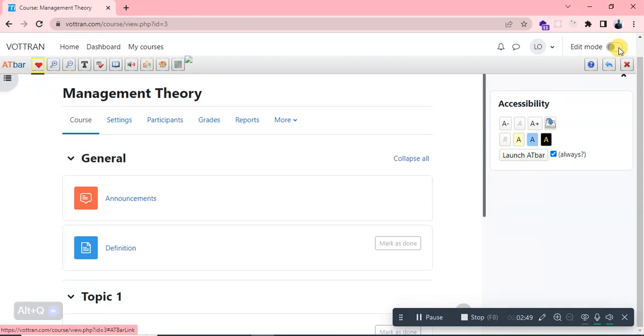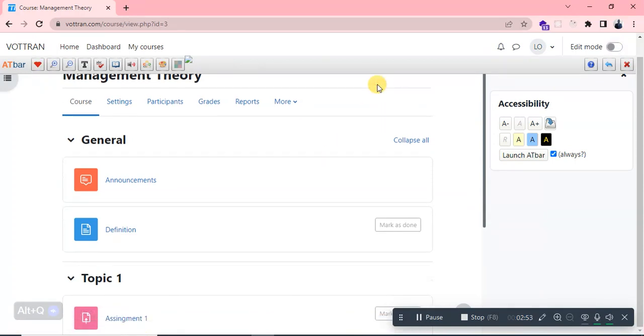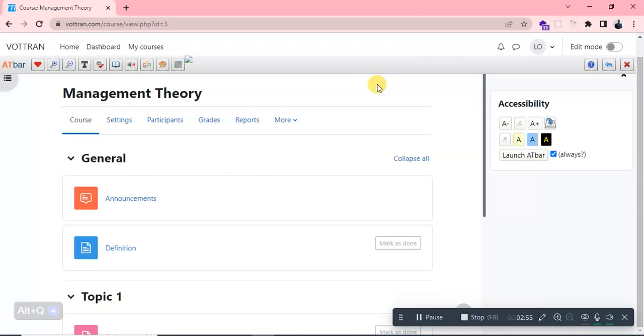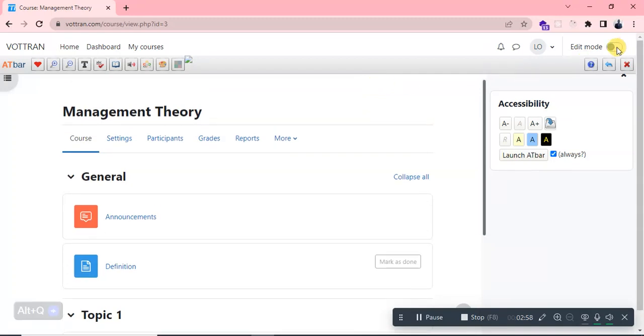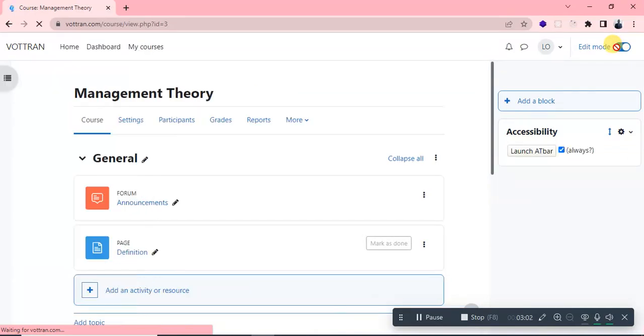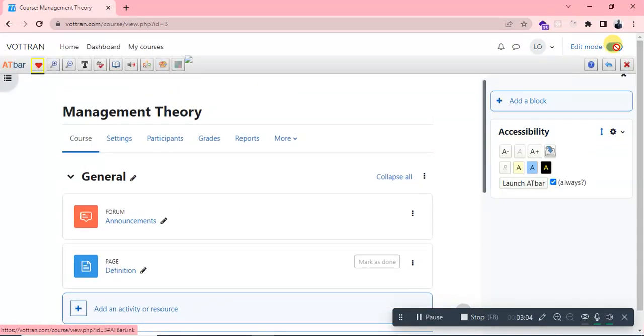The first thing he needs to do is turn on edit mode, because he is currently seeing it as a student. Then he can go ahead and turn on editing so that he can upload content and set up his course. Now we want to set up the course. Now we have turned on edit.